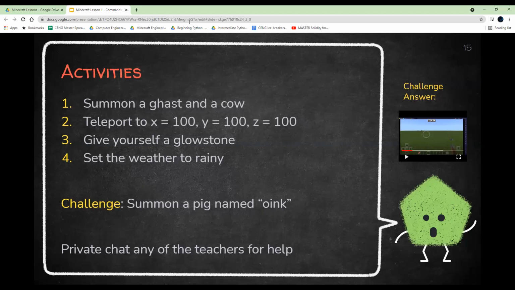For anyone who is stuck, I'm going to quickly go over these four different activities, or steps, I guess, for this activity. So, the first one is /summon ghast. All right, and then the second part of this first step is /summon cow. So basically these just summon the ghast and the cow.